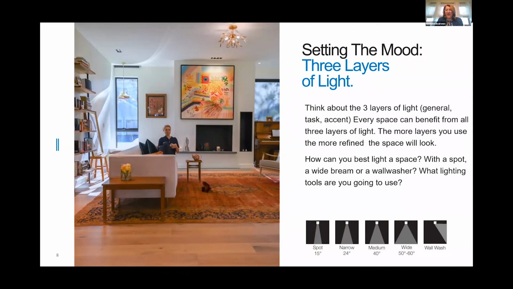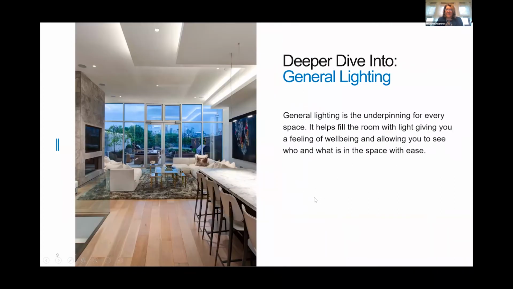The 3 layers of light should always be considered in every space. The more layers you use in a space, the more elegant and refined it looks. Then you need to think about the tools that are available to you. Are you going to use a spot in a certain location? Are you going to use a wall washer? Are you going to accent the art in the background? How are you going to do that? Are you going to highlight the bookcases? These are all things you need to think about, and you need to think about how you're using your lighting to paint light into the space.